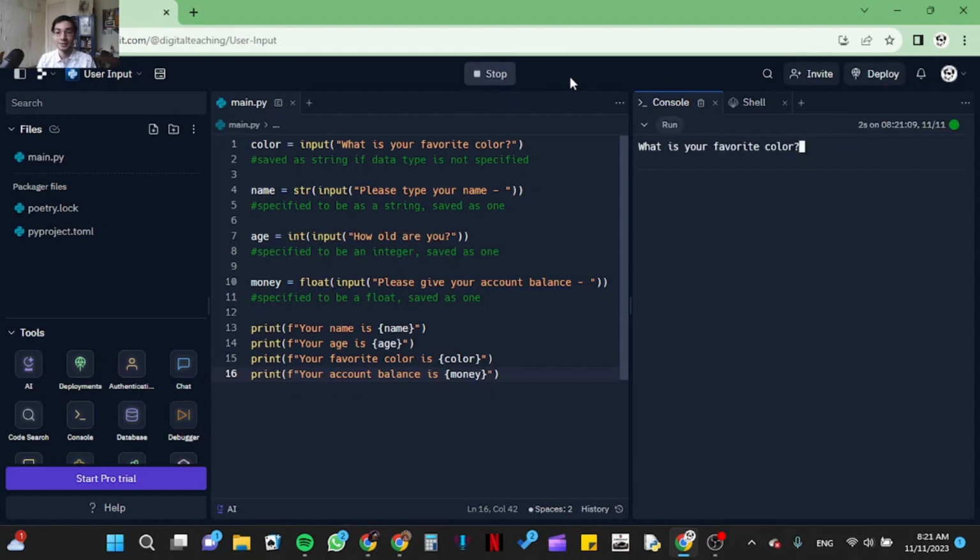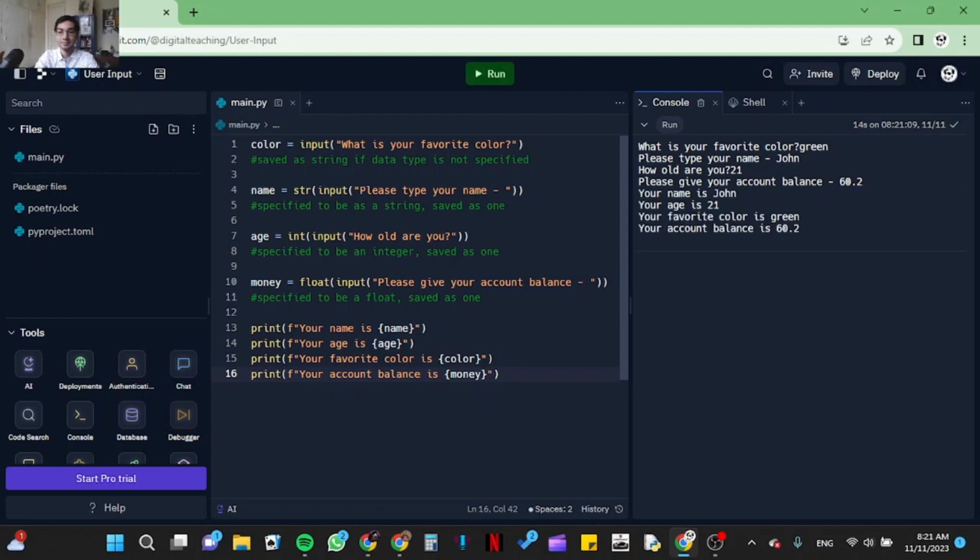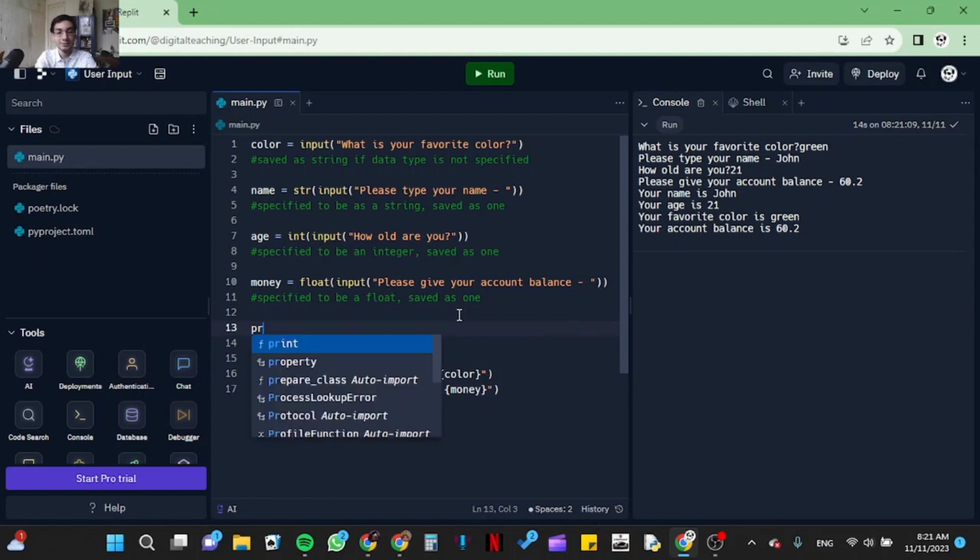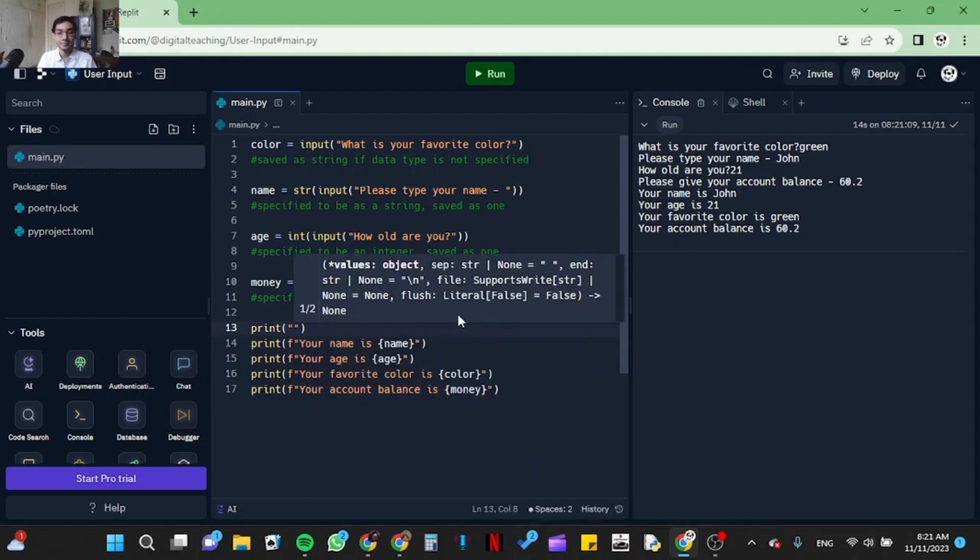So here we have the code waiting for the user to input their information. Let's say green, John, 21, and 60.2. Now as you can see, the code is able to store this information and give it back to the user with our print statements over here. Let's print a space here so it is a little more readable.